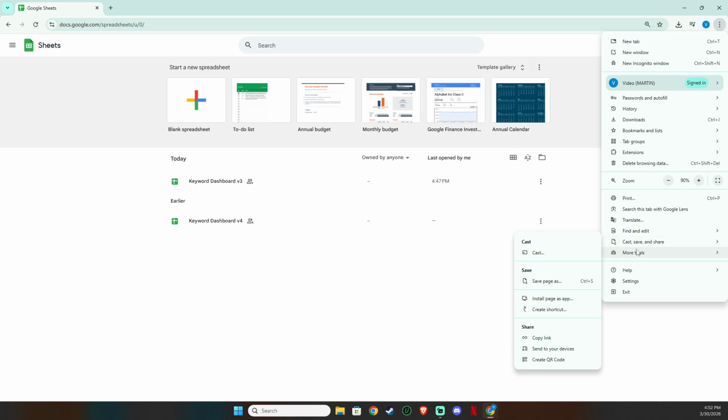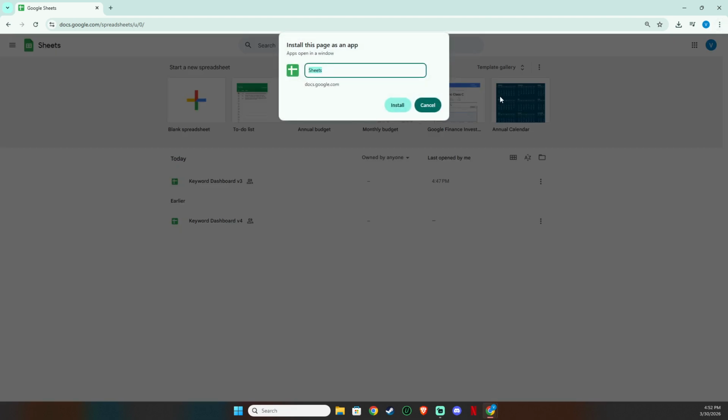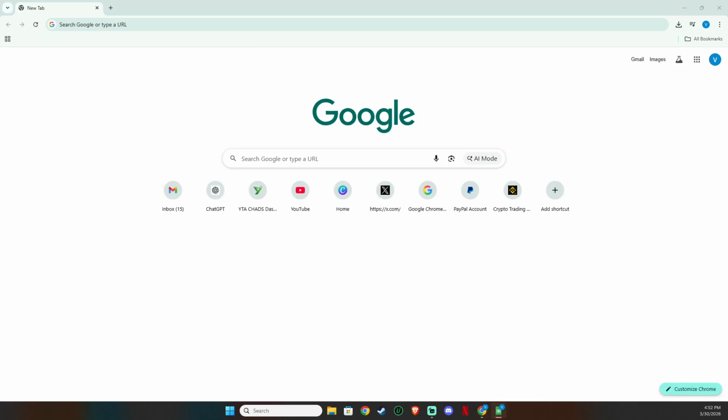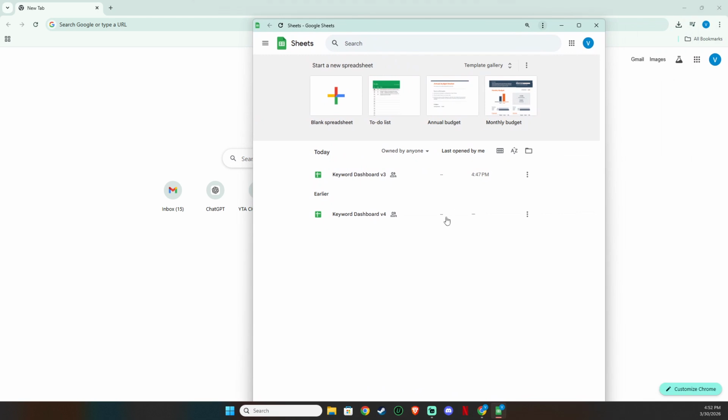In that side menu, click Install as App. Some browsers phrase it as Install App or Install this site as an app. It's the same action. You're turning the Google Sheets website into a standalone app on your computer. A small confirmation box appears. Click Install to confirm. The browser quickly packages the site as an app and adds it to your system.